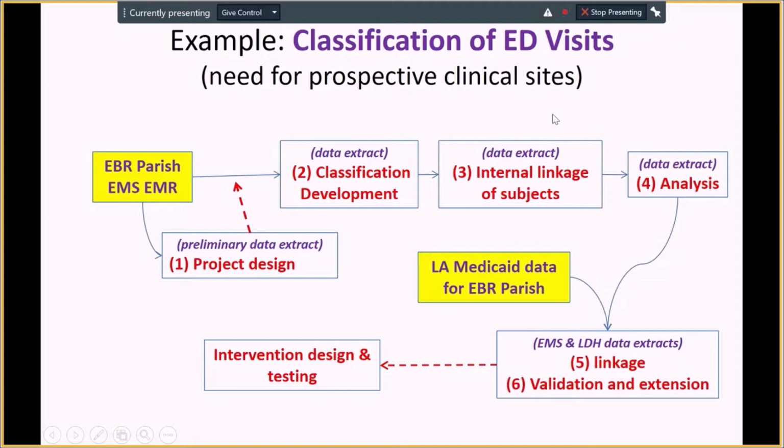And as far as the prospective sites, this goes back to that EMS project where we're doing this right now, but ultimately the whole point of this is to get some intervention design and testing and be able to really fluidly go from this background research into that testing. That's one of the biggest, probably the biggest challenge we have.